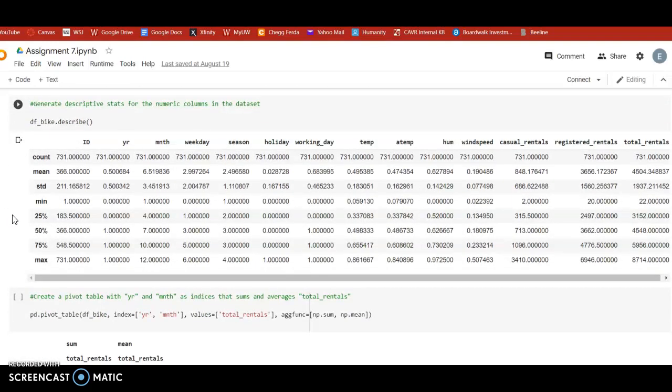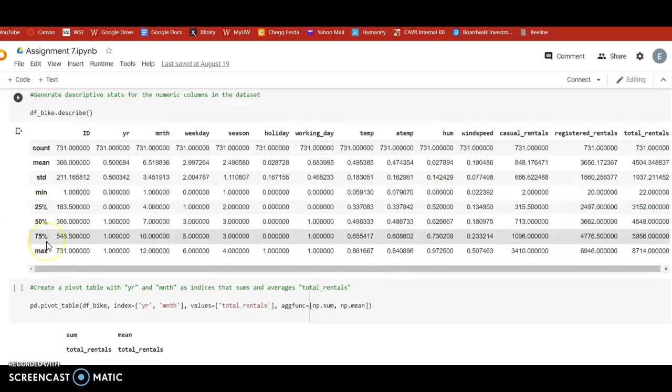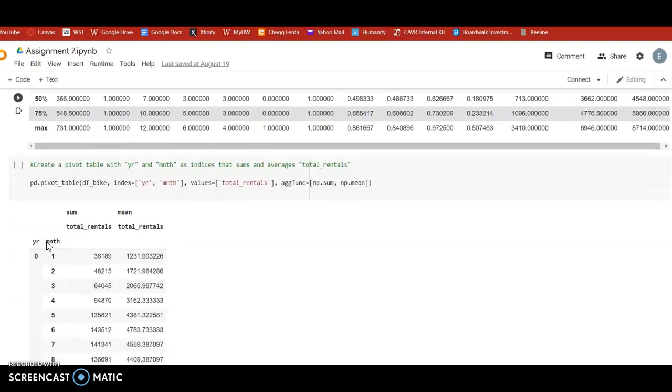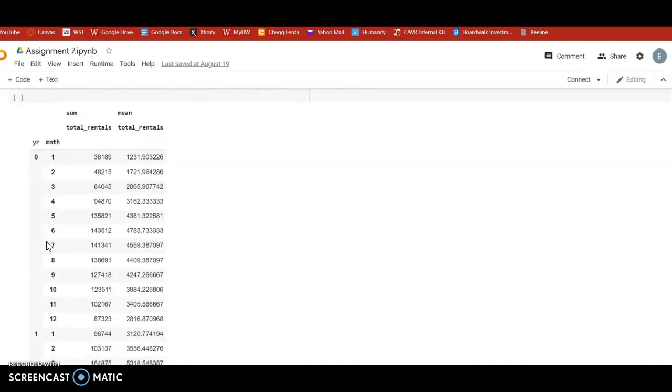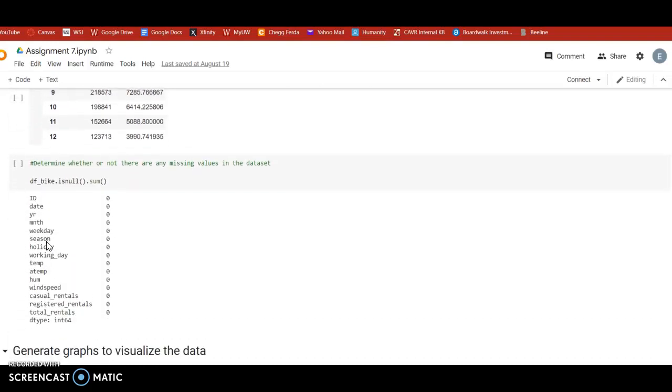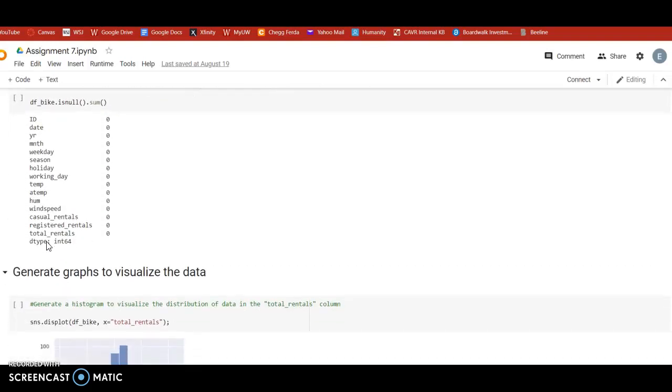I also generated descriptive statistics for the columns in the dataset using the describe function. This allowed me to see the count, mean, standard deviation, minimum, and maximum values for each column, as well as the values for the interquartile range. I also created a pivot table with the year and month as indices, and that sums and averages total rentals. Then I determined if there are any missing values in the data set with the isNull function, and found none.